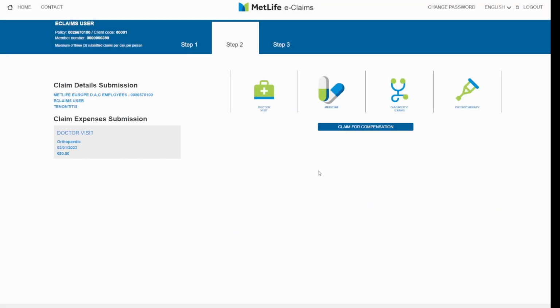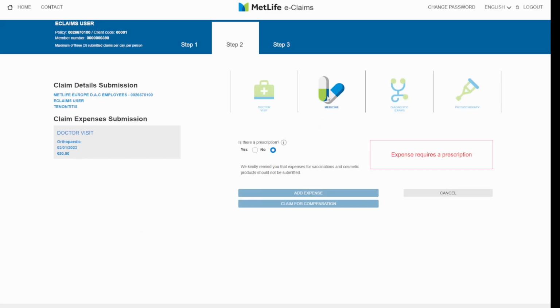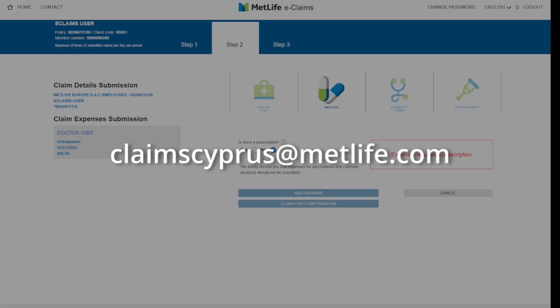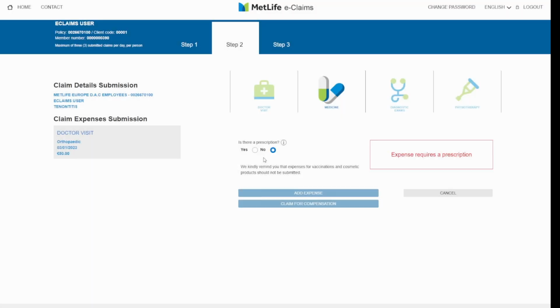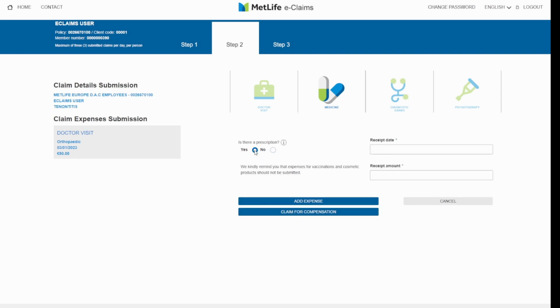In case of submitting a receipt for the purchase of medicine, select Yes or No to indicate whether there is a prescription. In case there is no prescription, the claim must be sent to claimscyprus@metlife.com for evaluation. We kindly remind you that expenses for vaccinations and cosmetic products should not be submitted. Then fill in the date of the receipt as well as the amount you paid for your medicines.